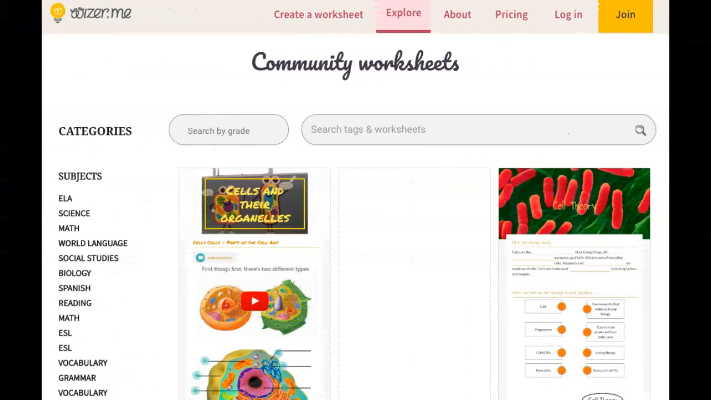By clicking on the Explore tab, we can view the Community Worksheets section of Wiser. Here we find a library of worksheets and assessments created and shared by members of the Wiser community. We can scroll through the subjects on the left or search categories by grade level or keyword to find worksheets that suit our needs. Let's click on the Math category.